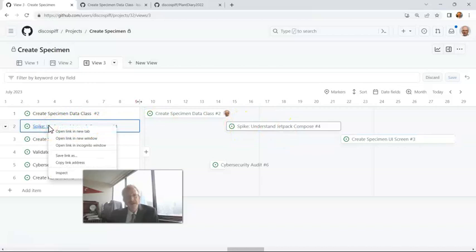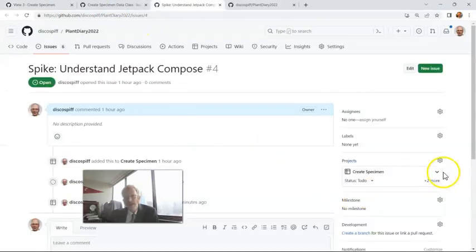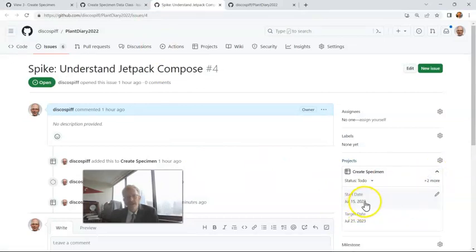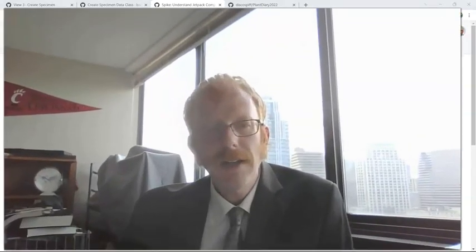Let's take a look at this spike, which I just did the drag and drop on here. Let's take a look at its fields. And if I go down to create specimen and expand, we see start date July 15th, target date July 21. And again, those are just the dates that I happen to drag and drop on. So definitely a very functional, very usable way to get that overview of your project.